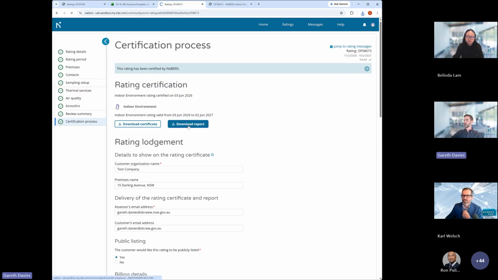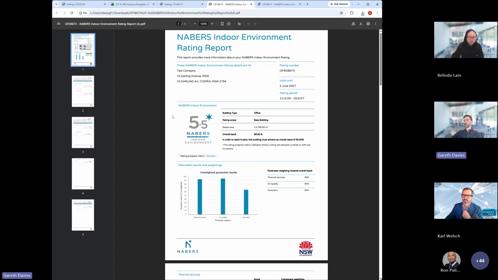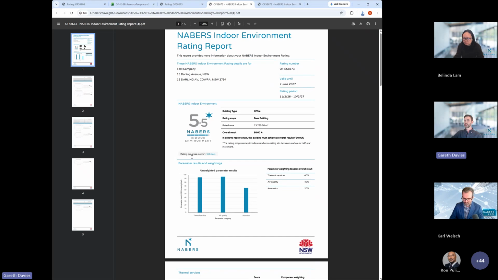If I download the report, super excited to show you the NABERS rebranding of the Indoor Environment report to bring it more in line with other NABERS Perform reports. So on the first page, we have all of the customer and rating details as you'd expect. And additionally, in the middle section, as well as the star rating, we've also included the rating progress metric.